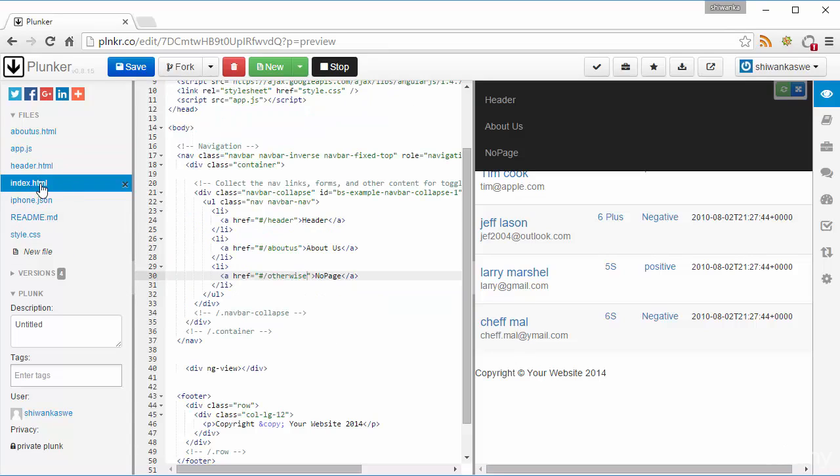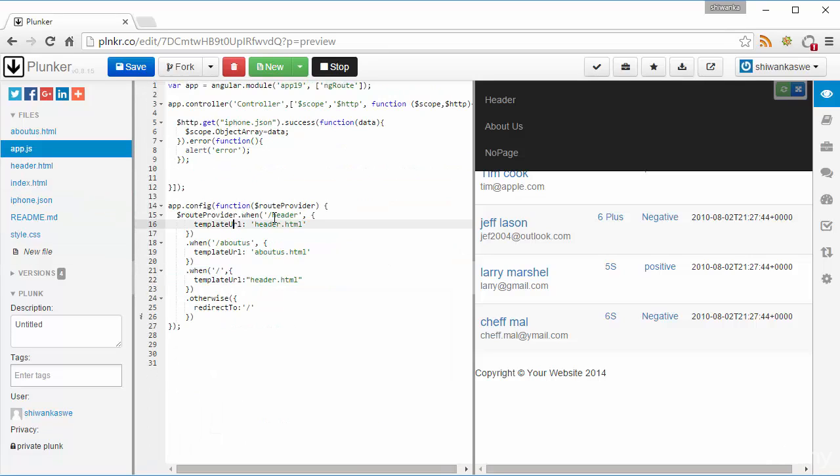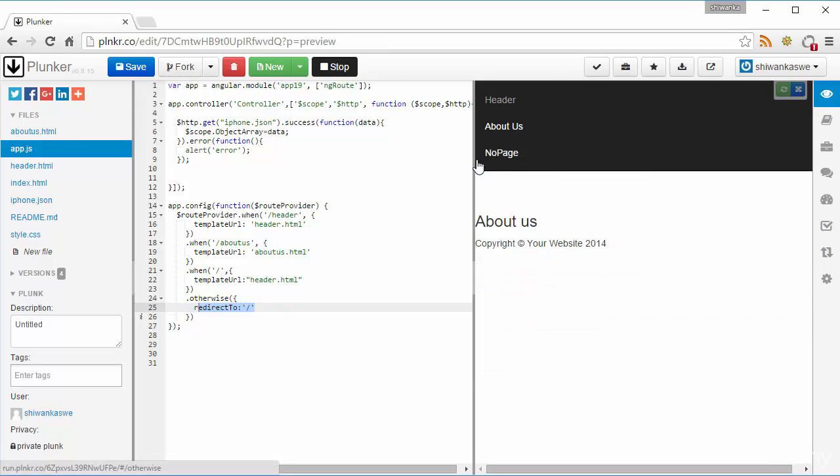And we will check in the index.html. I have put a link called otherwise, but in the app section there's no matching thing for otherwise. Because of that, it calls this otherwise, and it redirects to the header index file. I think you understood about this, the when and how the index configuration and how the otherwise is working in the Angular route.